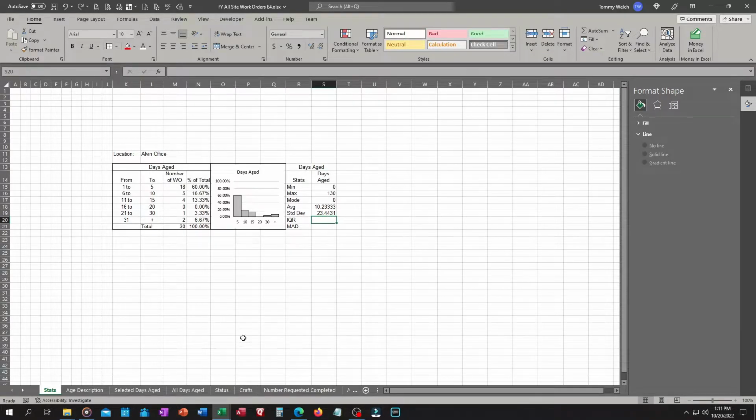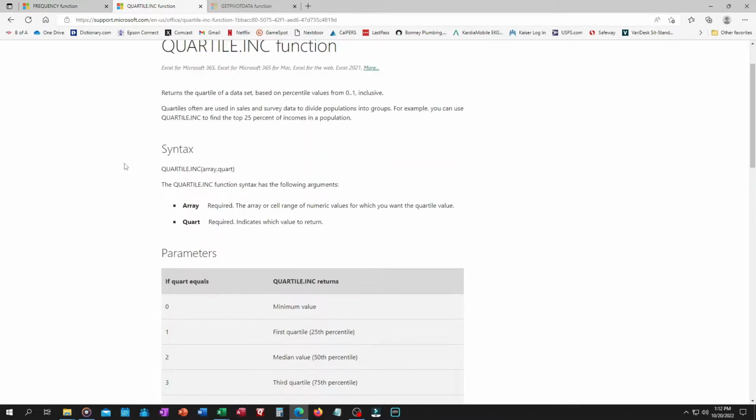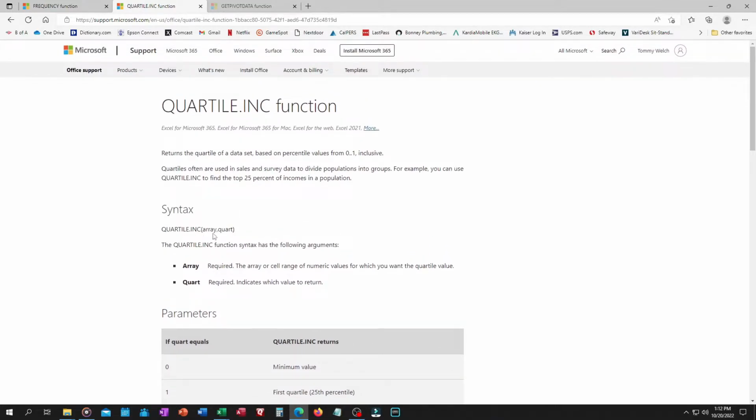Now this next formula we're going to use is the quartile function. So this returns the quartile of a data set based on percent values from 0 to 1 inclusive. Quartiles often are used in sales and survey data to divide populations into groups. For example, you can use quartile.inc to find the top 25% of incomes in a population. The syntax is quartile, array, and then your quartile. The quartile function syntax has the following arguments.